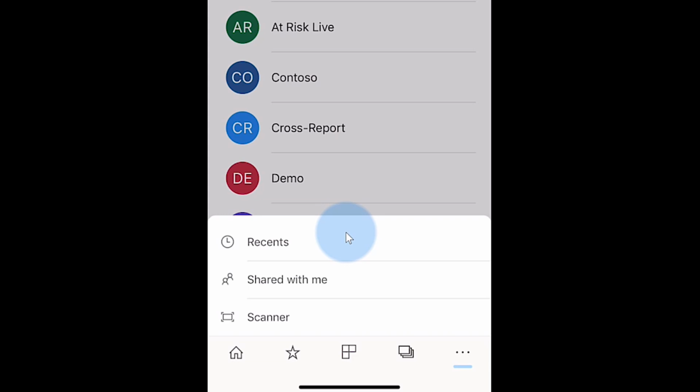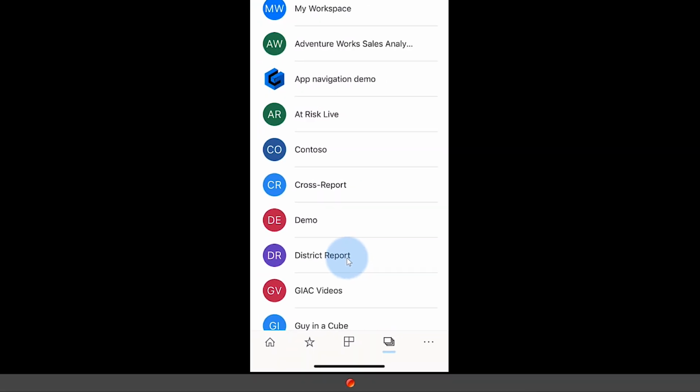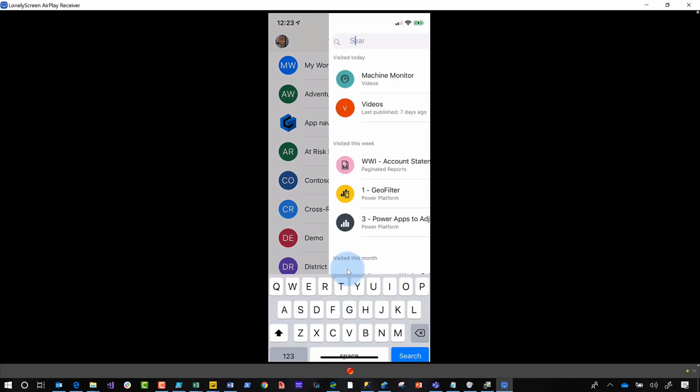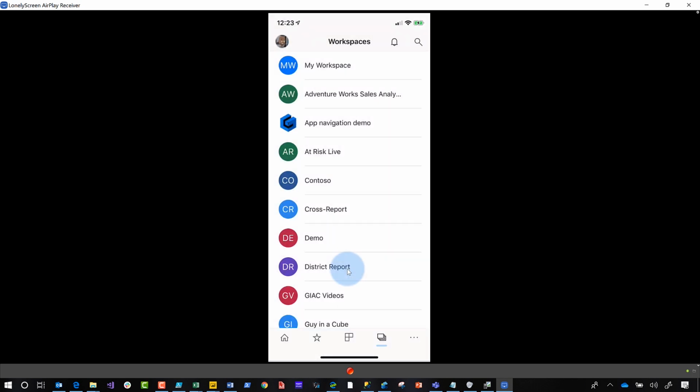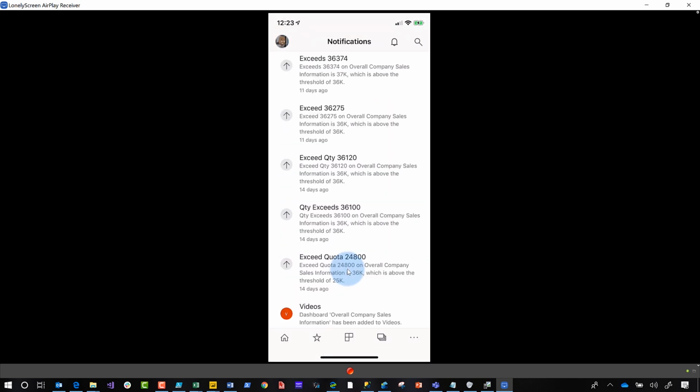If I click the ellipsis, I can see all the things again that I recently accessed, all the stuff that's shared with me, and then the scanner. If you've created a QR code for your report, you can go into scan mode and scan that QR code, and then bam, that report will open up really quickly. This is just great. And then in the top menu, I can search everything I have access to in Power BI. I can look at all my data alerts. So if I have data alerts set up, I have one little central place to go look at that.